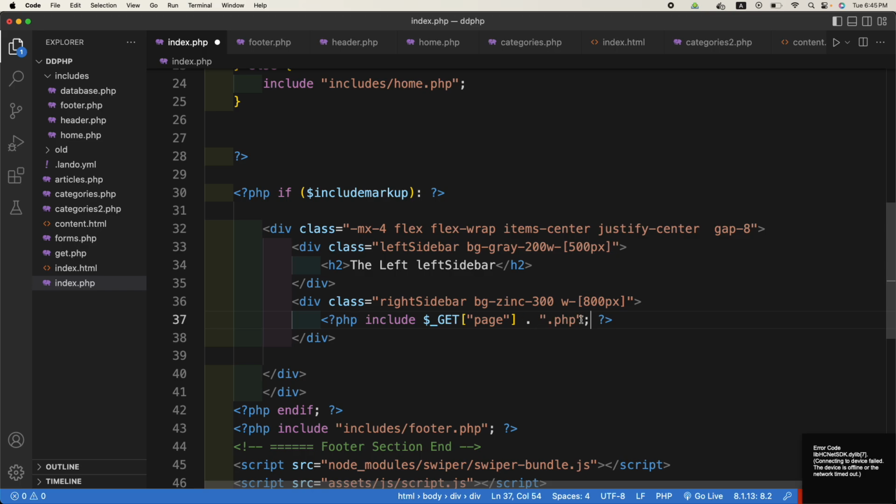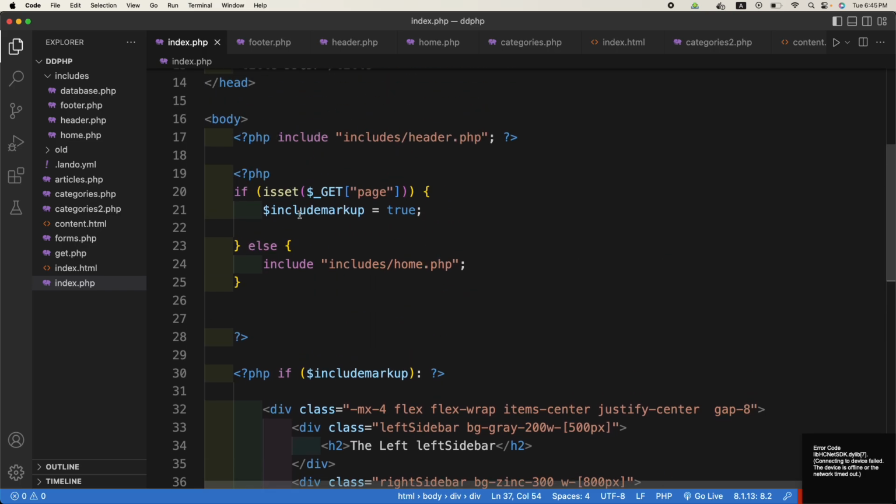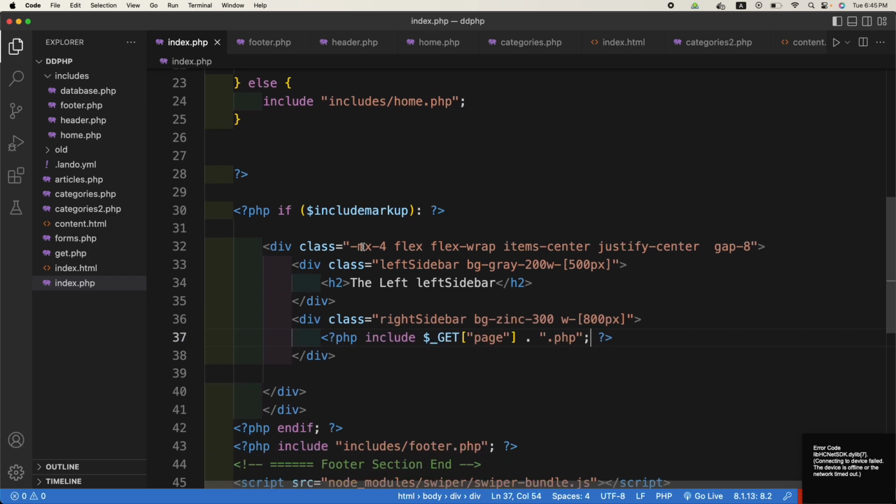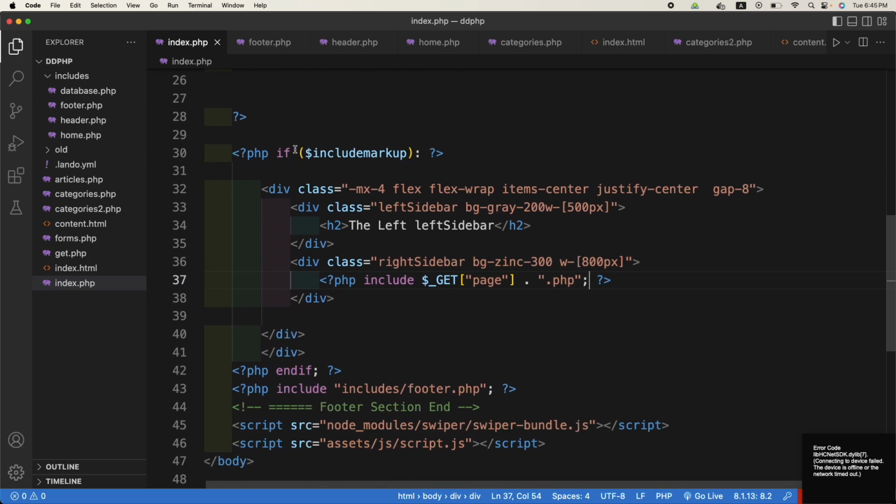This is mixing of PHP. Got it? We are just setting up a variable here: if the page has the get page parameter, we make it true. So in the if condition, we are checking if it is true, then include this markup. Simple, it's not very tough.